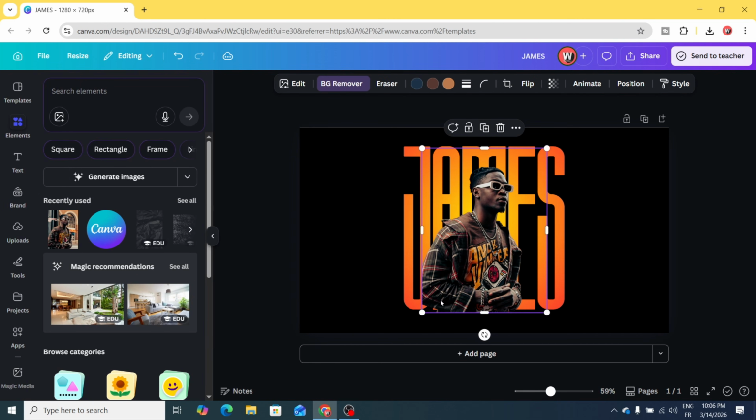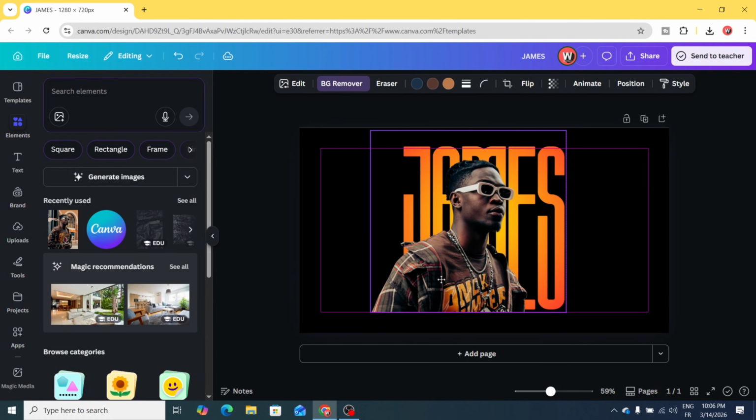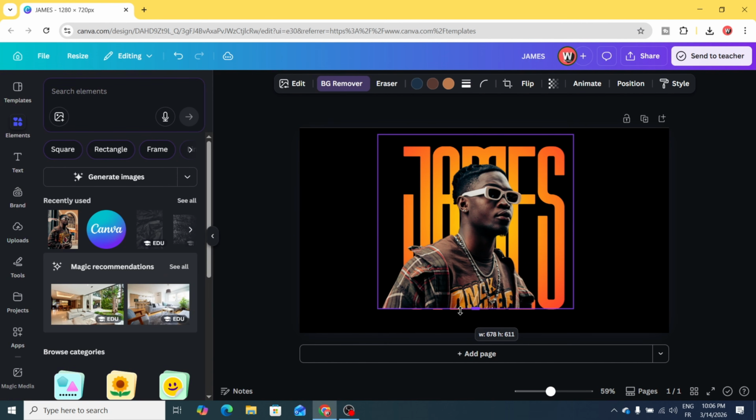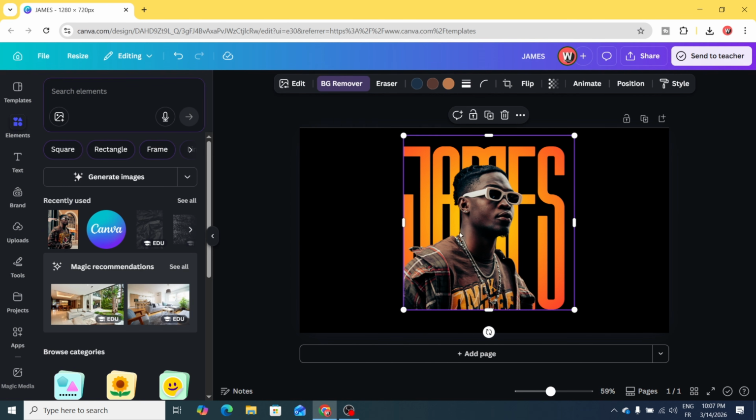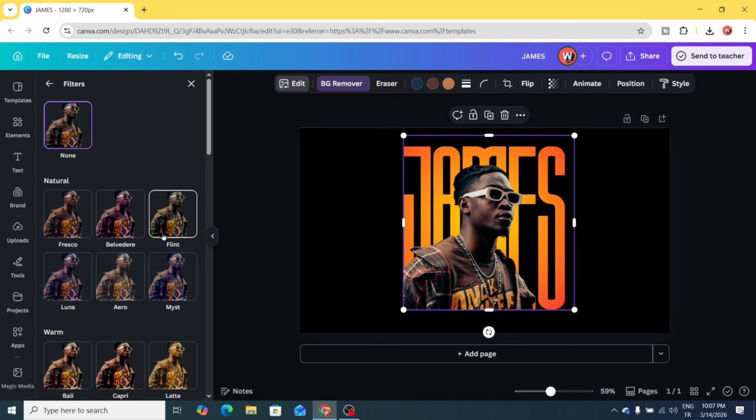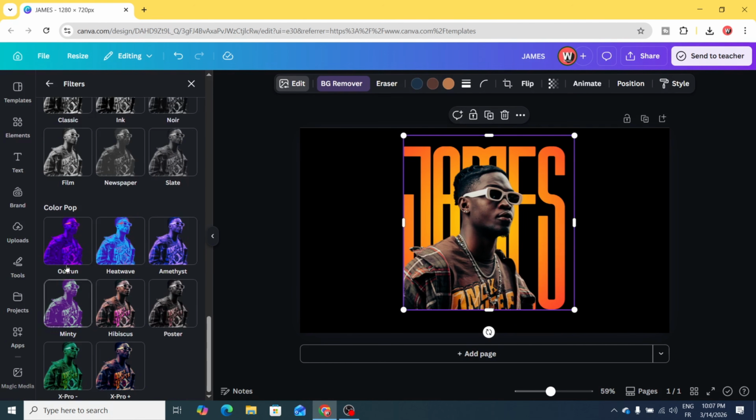Let's remove the background and let's adjust the size. Place it like this. Let's crop it from the bottom and from the left side and click on this image. Go to edit, filters, see all, and scroll down to outrun.